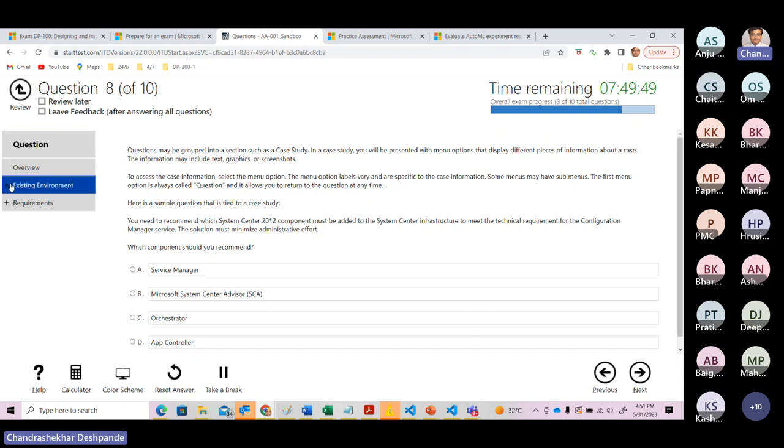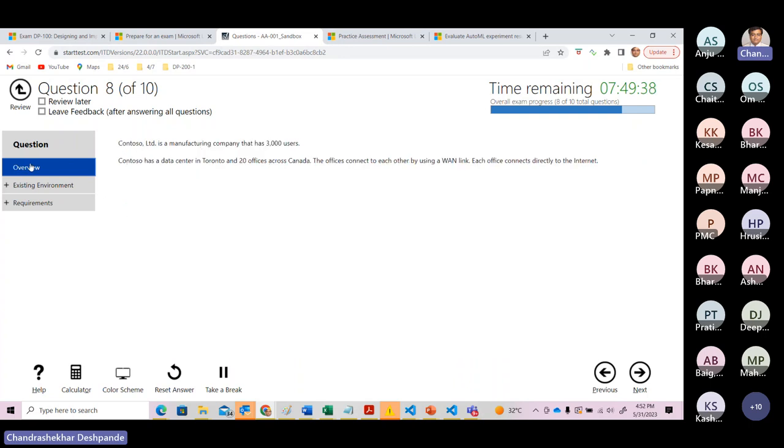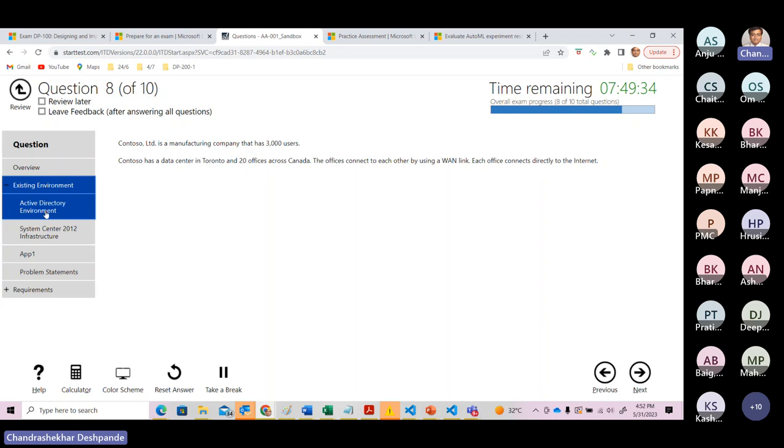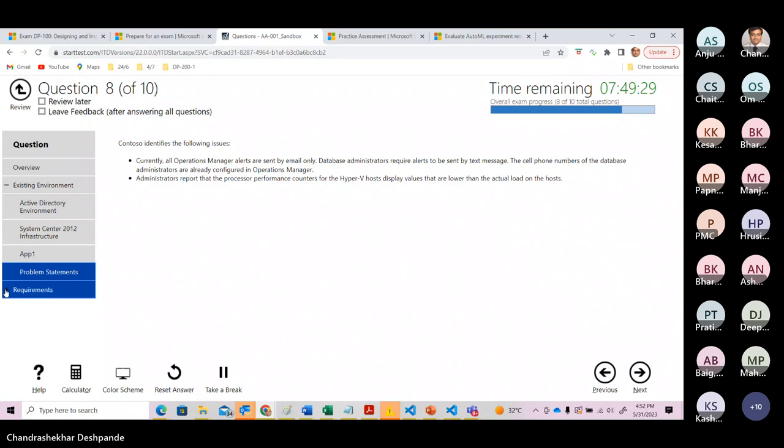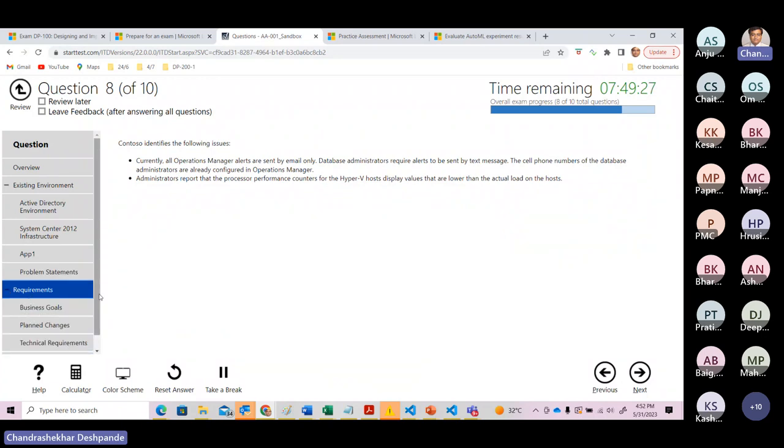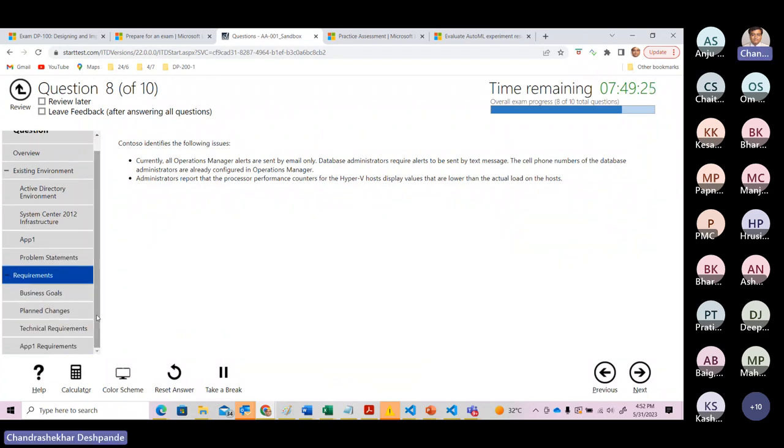Okay, on the left side, you will see the details of the case study. The case study statement has been divided into multiple parts. So here you can see overview. Here you can know more about the environment available. Okay, here is a problem statement. Okay, here are the requirements. Okay, you will have to go through these points.